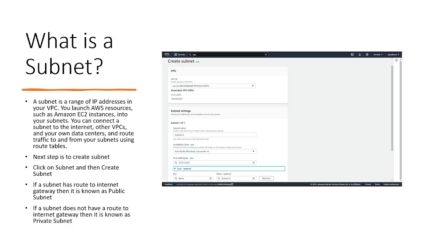So next is, what is a subnet? A subnet is a range of IP addresses in your VPC. You launch AWS resources such as Amazon EC2 instances into your subnet. You can connect a subnet to the internet or VPC and to your own data centers, and route traffic to and from your subnets using route tables.